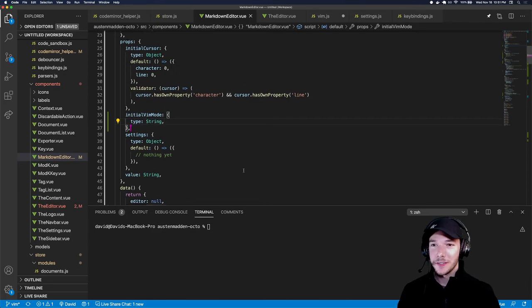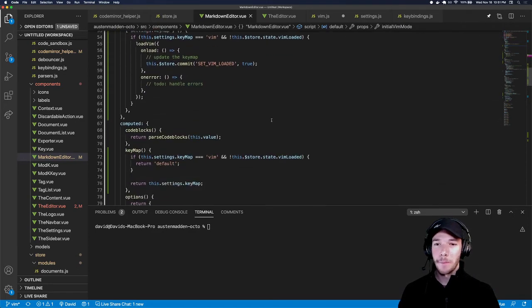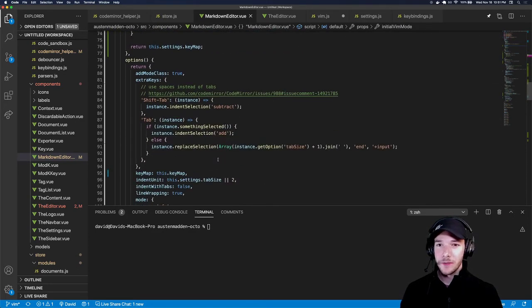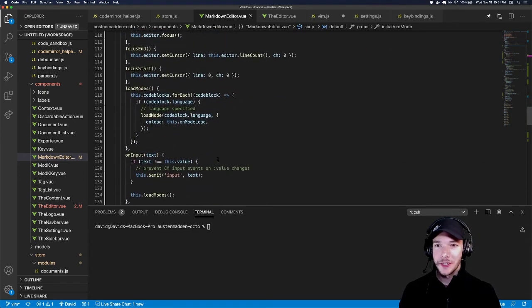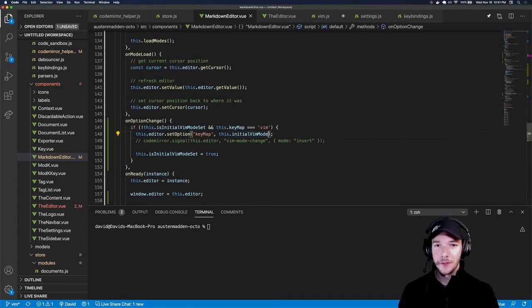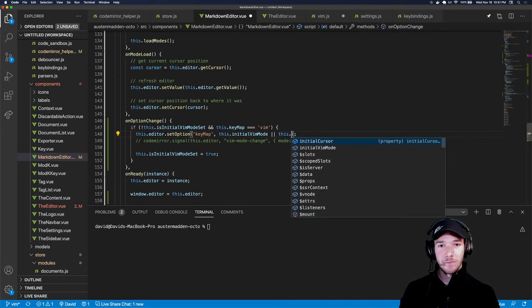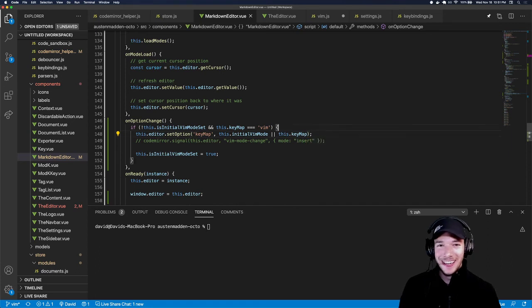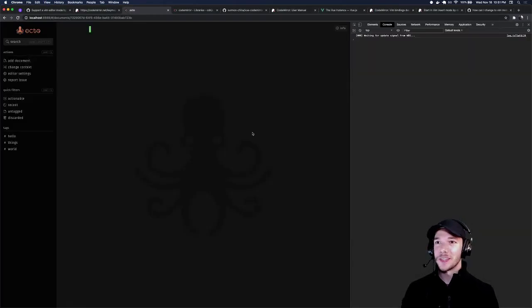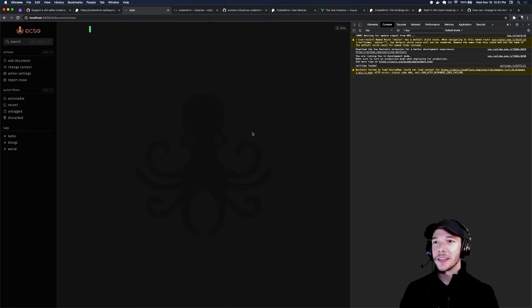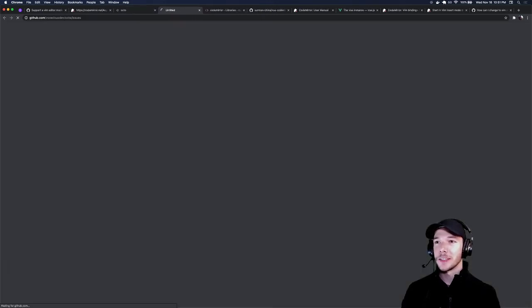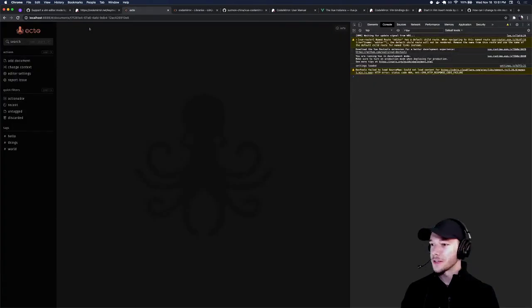Let's just try this. Let's do initial Vim mode is a string, and we either do initial Vim mode or this dot key map. Oh god, let's see what happens. So I was running into an issue where I got into insert mode. Okay, now, hey, okay, that was almost correct. What did I just do? Oh, I accidentally did a shortcut to open issues.